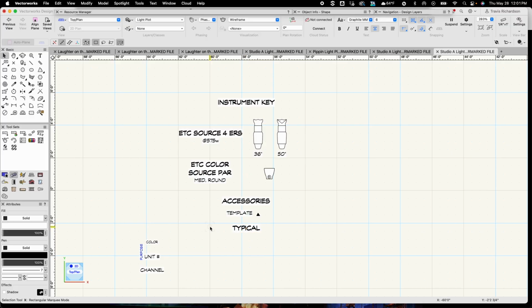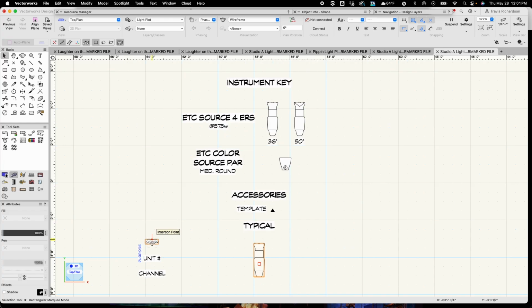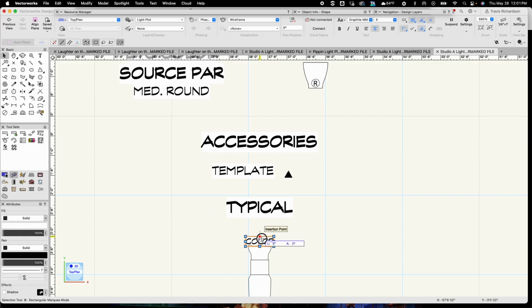And for my typical fixture, I'm going to just use the symbol of my 36 degree ERS fixture. So I'm just going to select it and duplicate it, and then drag that duplication down so it's centered on typical. And then I'm just going to click and drag these text fields over to their relative positions of where they reference on the particular fixtures.